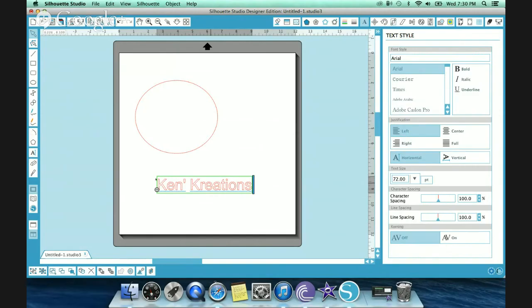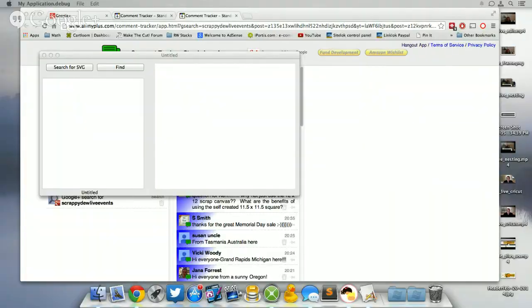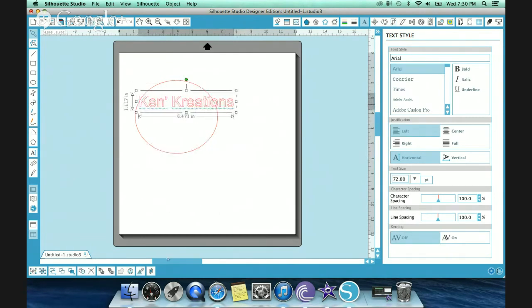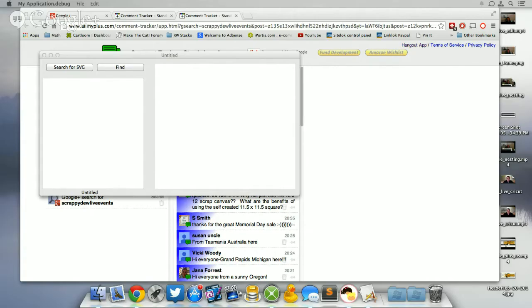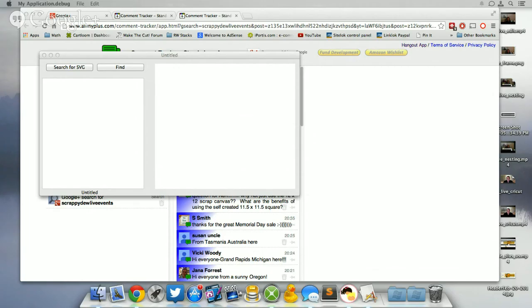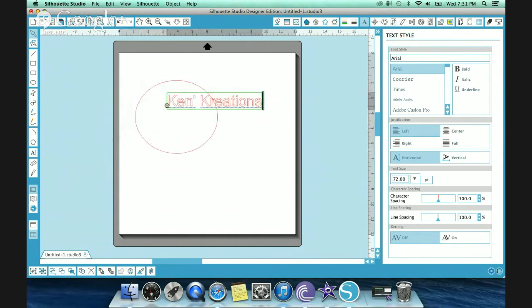So right here, see how it has that green box around it? As soon as I click off of that and do something else, I can't go back and curve it. Oh, really? So you can't even take the text tool again and click on it? Looks like by hitting the undo button up here, you can do it. But it's really easy to curve text in Silhouette.